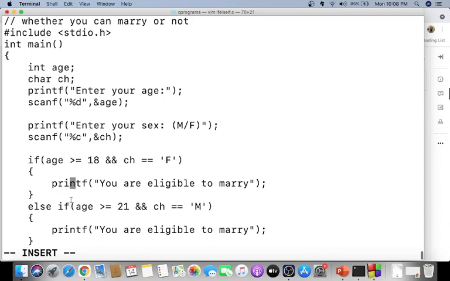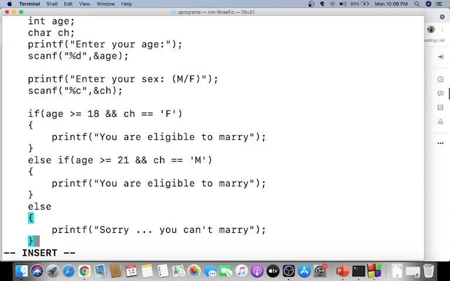Then similarly, for the next condition, you can check whether the age is greater than or equal to 21 and the character entered is M, then also you are eligible to marry. Otherwise, in all the other cases, you are not eligible to marry. So else, you cannot marry, like that will be printed. We have included only one else if here. So this is the case.